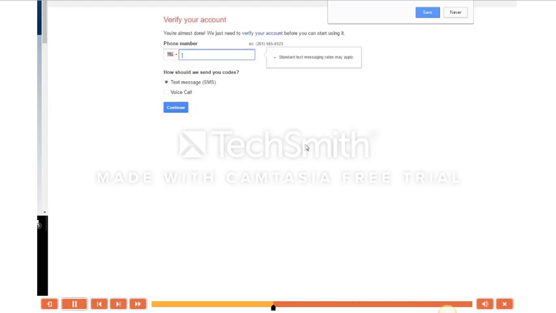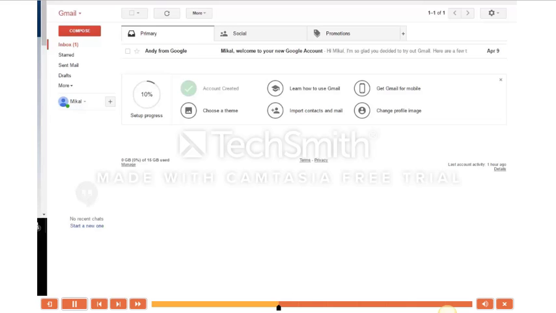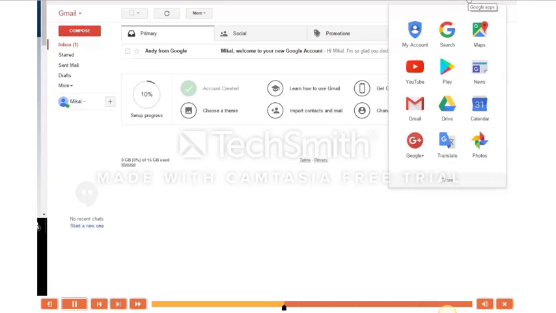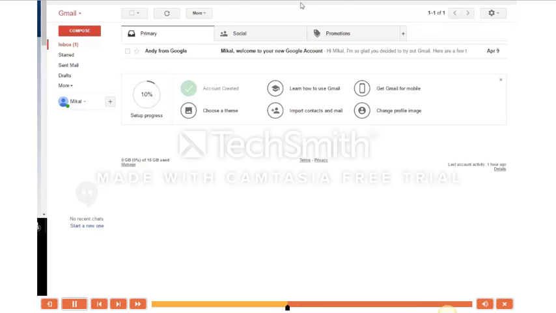In the next part of the tutorial, we will be going over how to create an email and send it to someone else. To send an email, you must first open your Gmail account. To do this, all you need to do is click the Gmail option offered by Google. Once your Gmail account is open, you should be seeing a screen similar to this.